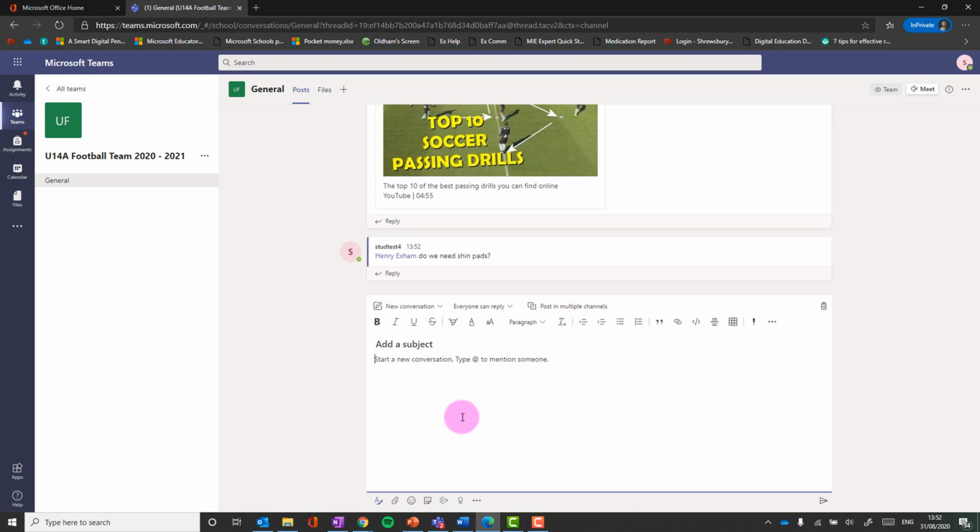And be aware, you're not sending this directly to the teacher, this is going into the general conversation for this team, okay? You can also add emojis and stickers, and there's a few other things you can add on there as well. So that's the simple way to communicate.